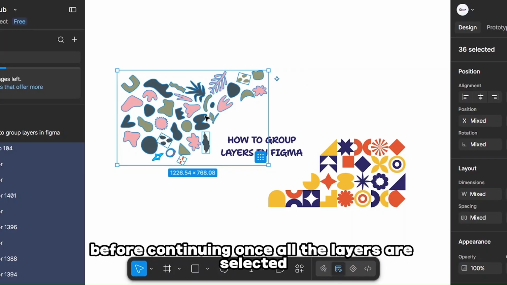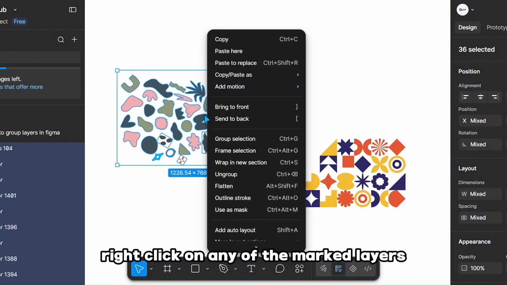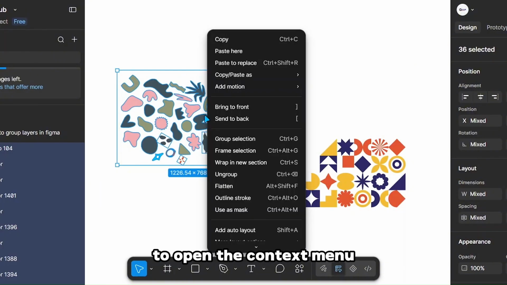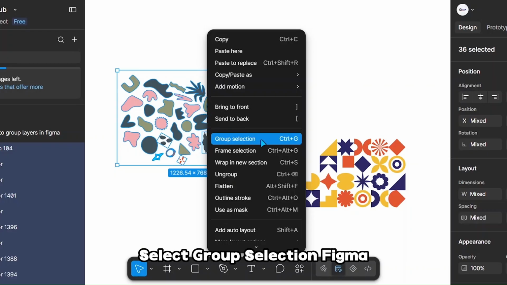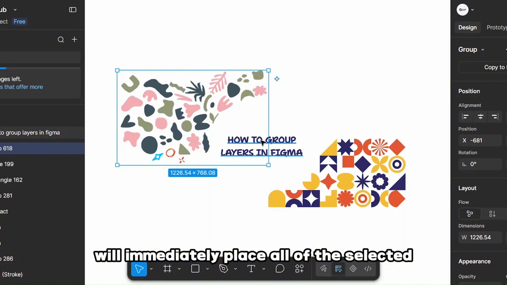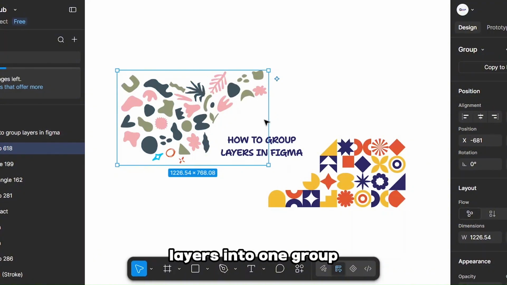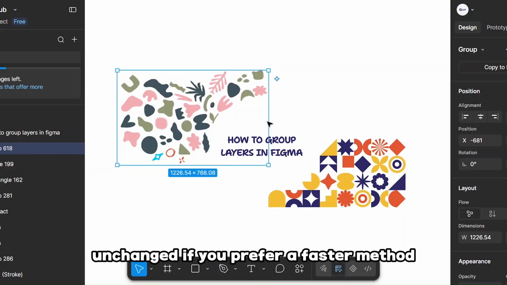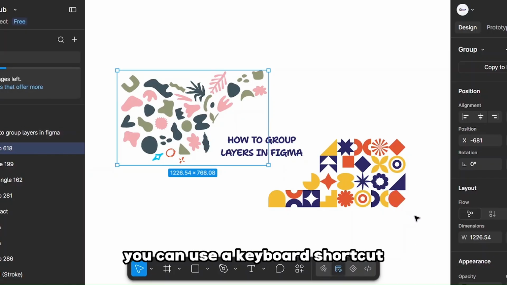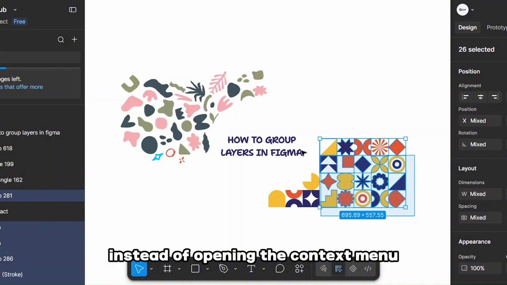Once all the layers are selected, right-click on any of the marked layers to open the context menu. From the list of available options, select Group Selection. Figma will immediately place all of the selected layers into one group, while keeping their current positions on the canvas unchanged.